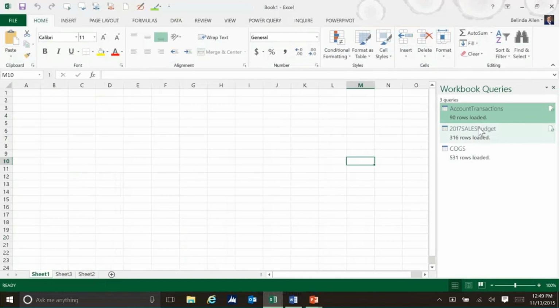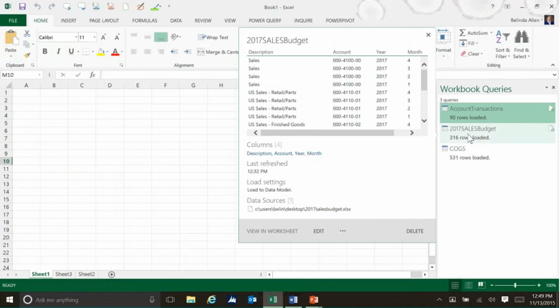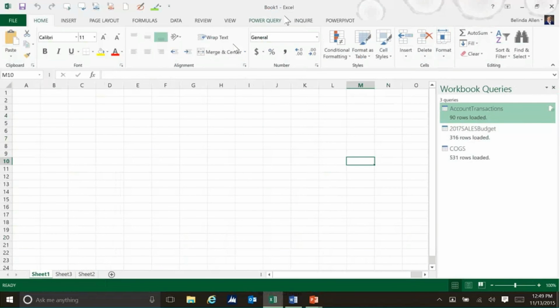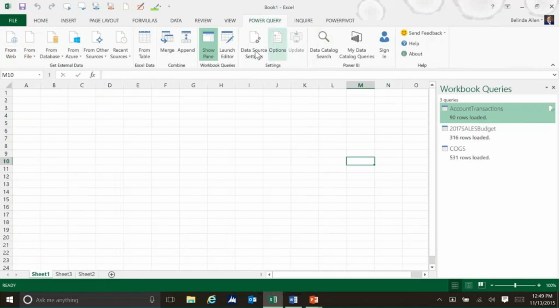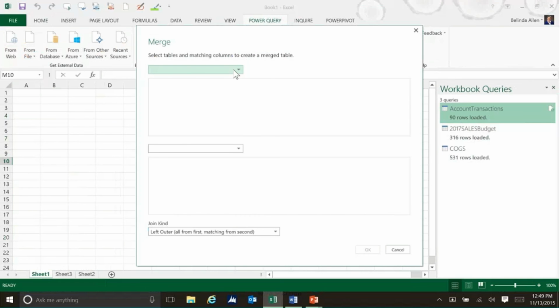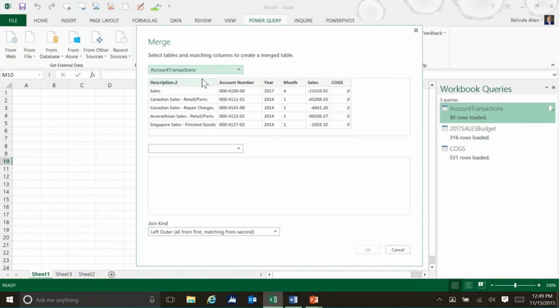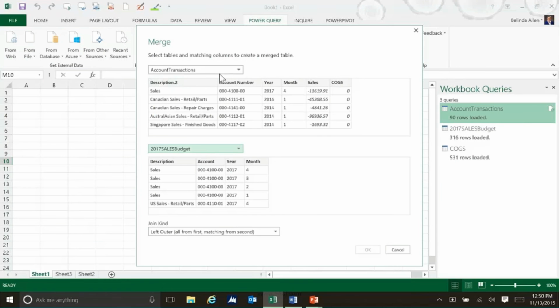What I want to do this time is I want to merge these two together. So now this is only down to 90 rows, and then we have a budget of 316 rows. And so what I'm going to do is under Power Query, I'm going to choose the option to merge. And unlike before where we had the exact same column structure, this time I'm just adding columns to an existing one. So I'm going to take my account transaction that has 90, and I'm going to add some additional columns to it. And I'll add the columns from the budget.